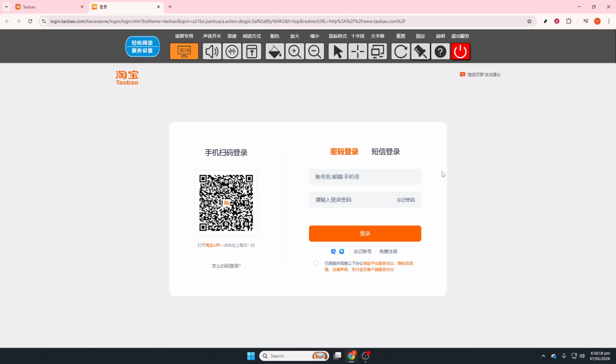First, account plus password login. Click the option labeled Zhenghao Mima Donglu. Choose your country code from the drop-down. For example, the Philippines is +63. Enter your phone number without a leading zero, then type your password.